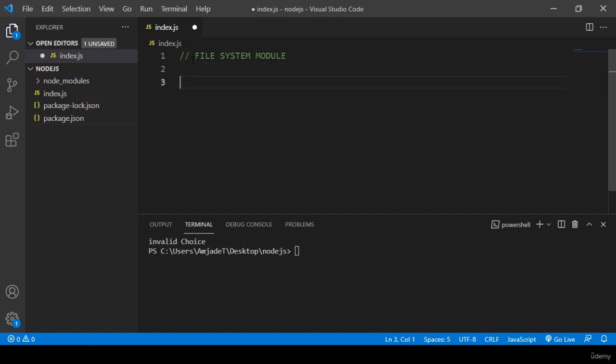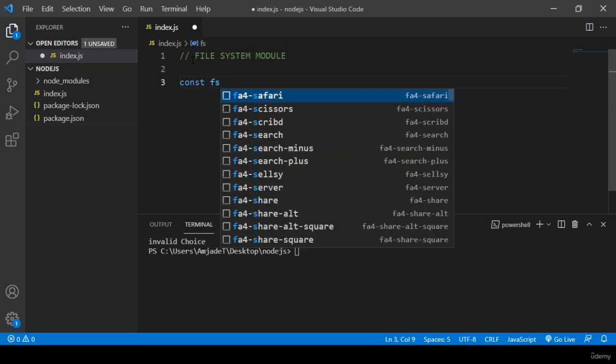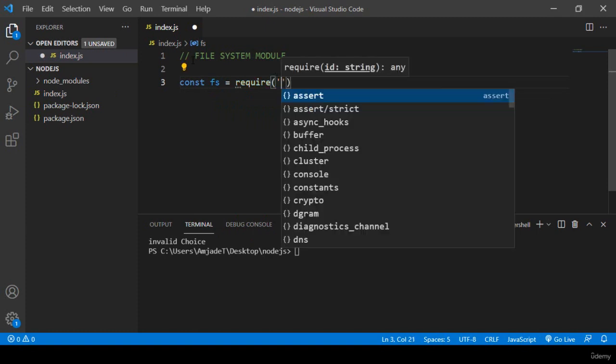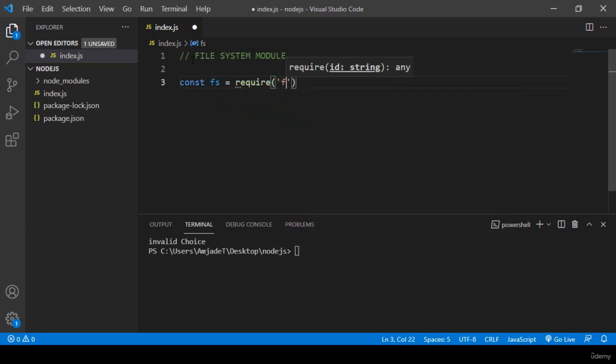First of all, I want to create some files. If you want to do that, first we have to import fs. So I take a constant variable and name it fs. In Node.js, if you want to import a module, we have to get it with require. Remember? So with require, I get our fs module. I simply get it.